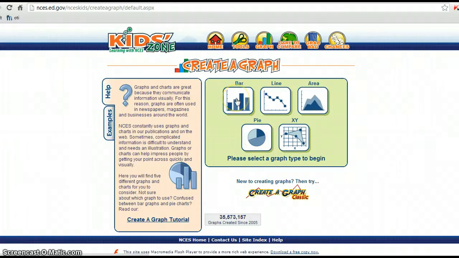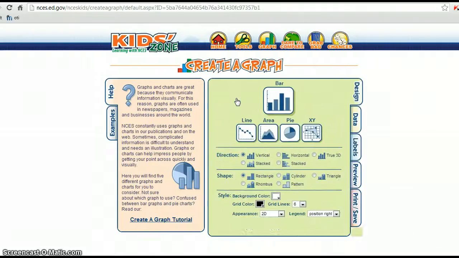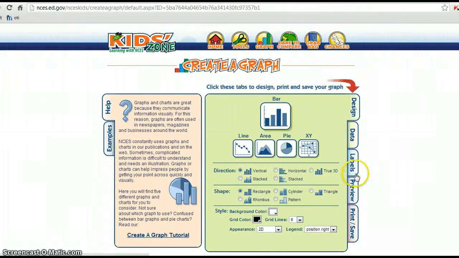So let's start and say we're going to create a bar graph for our data. You'll see these toggles along the side are the different information you are going to enter, and then along this side over here is help. So there's a tutorial, there's examples, definitions, a lot of great information along the way. So we're creating a bar graph. We're going to create it vertically. If you want to try something horizontal or even 3D and have a little fun with it, go for it.